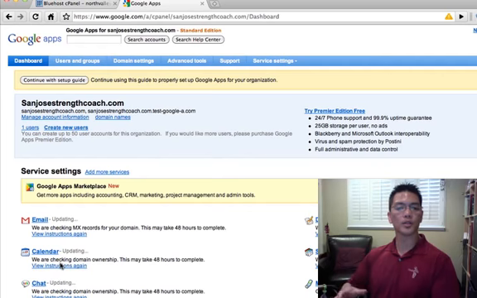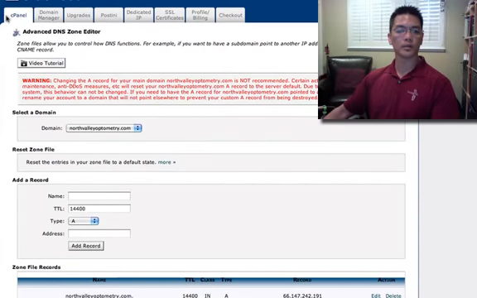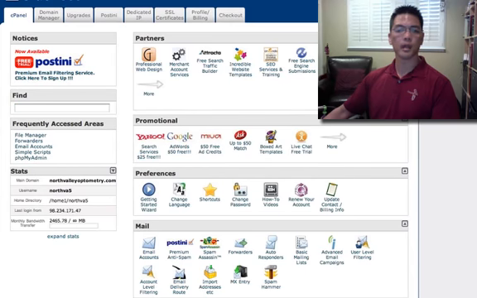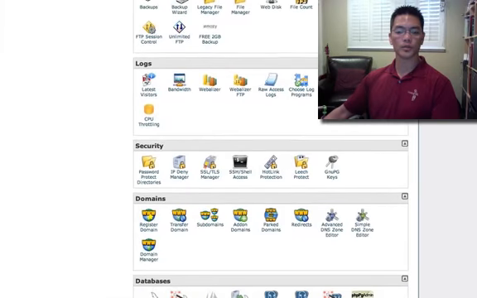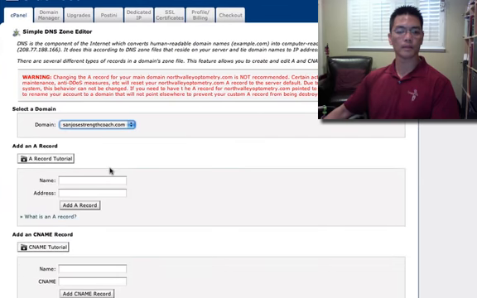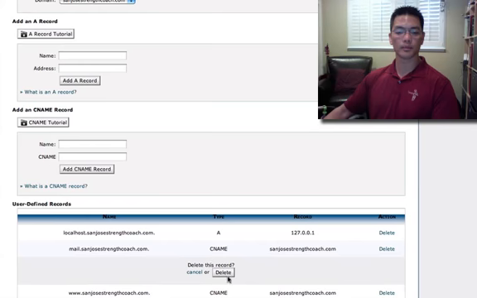So we're going to take all of this information and go to our Bluehost cPanel. I've got that up right here. Let me go to the home page of the cPanel. After we log in, we scroll down to Simple DNS Editor Zone. First we select our domain. The first record here is mail.ourdomainname.com. I'm going to delete this record because we want to create a new CNAME for that.